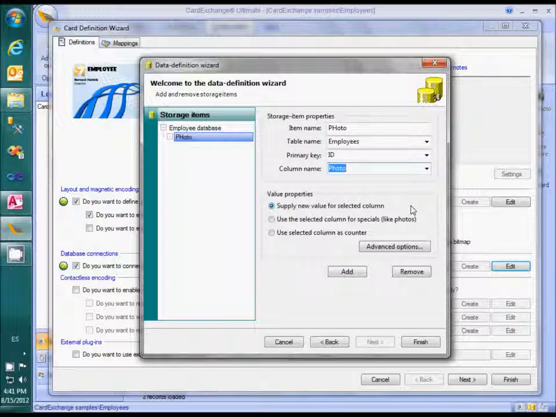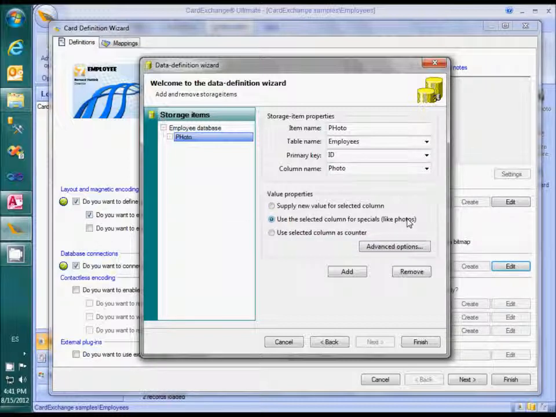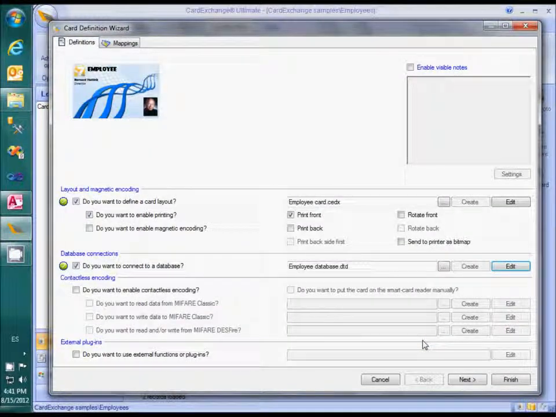Normally, storage items are processed when printing a card. For ID photos, however, we want the storage item to be processed when we take a new photo and not when printing a card. We can achieve that by selecting the second option in the value properties. Use the selected column for specials like photos. Now we are ready configuring the data definition and need to continue to the mappings page to finish our configuration.